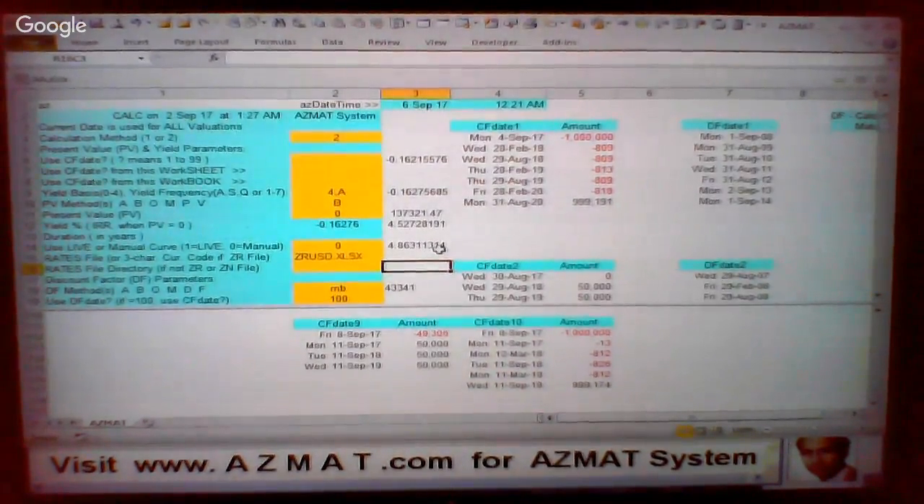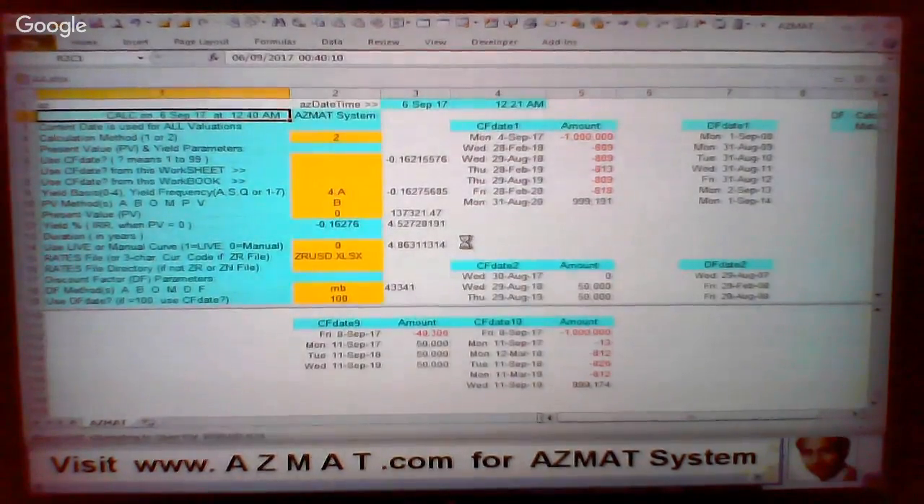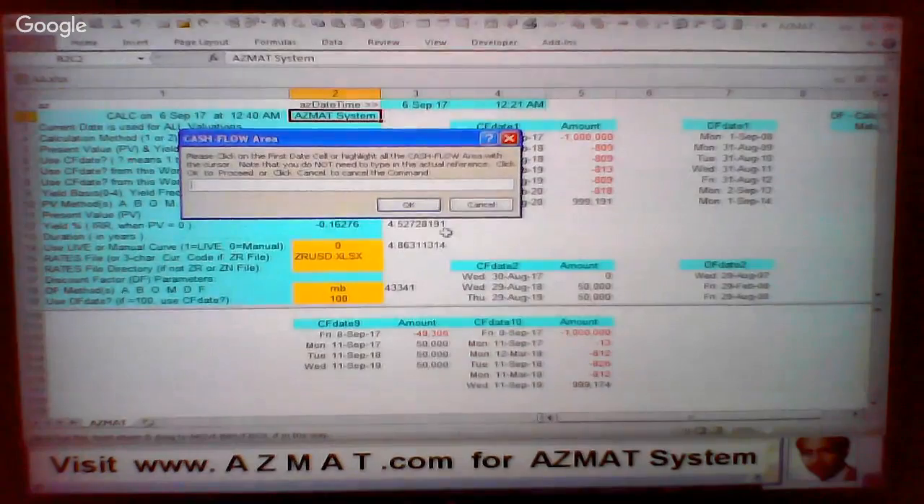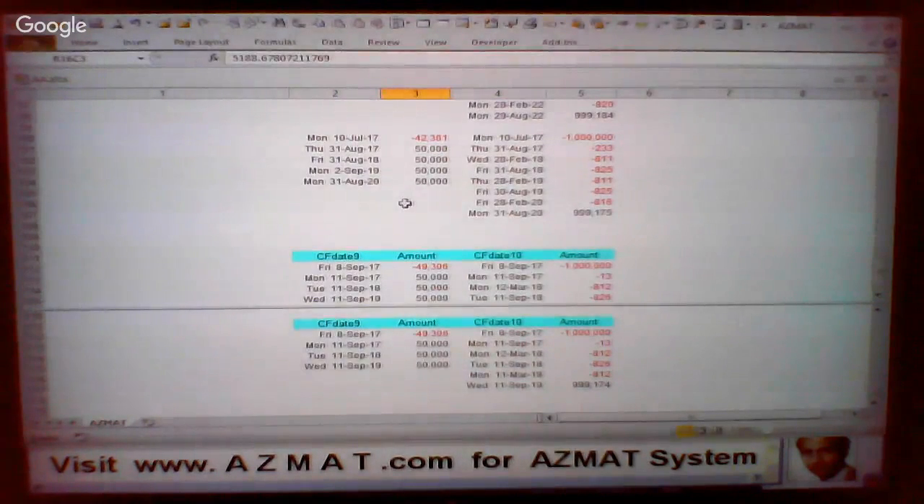I'm going to say Control I, and because I have not said which cash flow to use, nothing in here, cash flow date, CF date, cell, it will prompt me to show. Okay, I'm going to use Control I from the keyboard. Right. Please click on the first date cell or highlight all the cash flow area with the cursors. Right, this is what I wanted to use. I could just say that is enough. It will do that itself, or I can say that. Click OK. Done that.